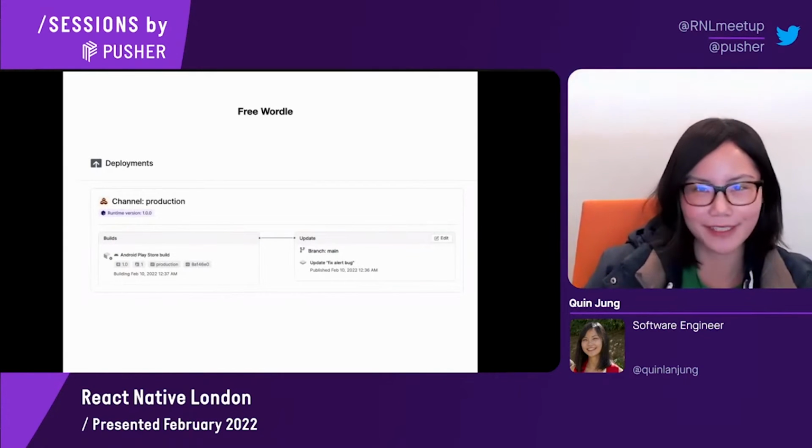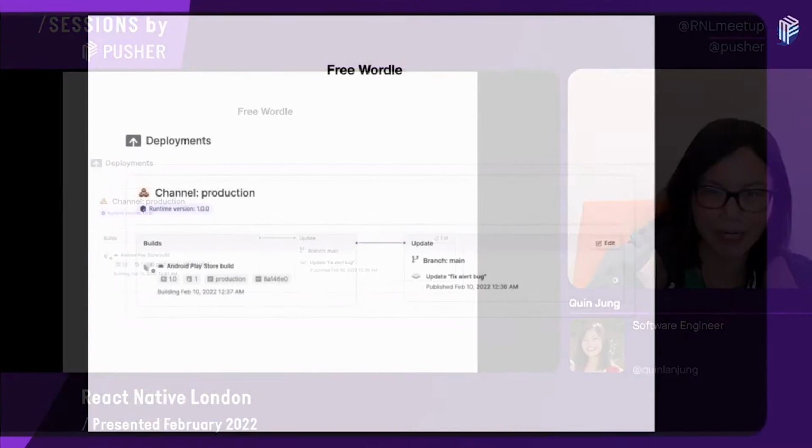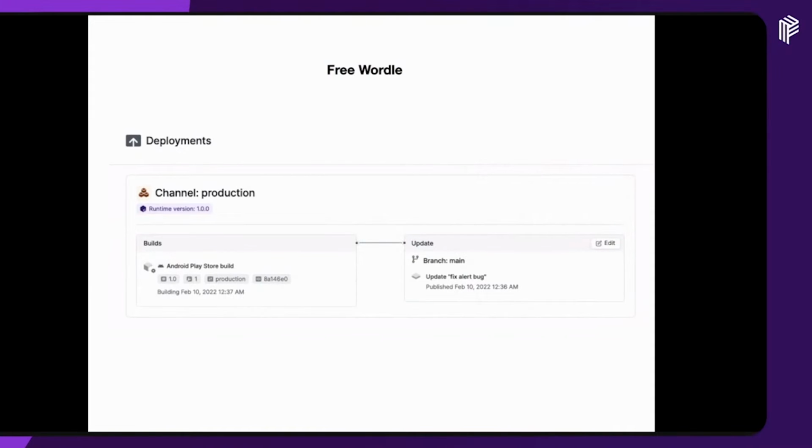And at Expo a couple months ago, we put together a UI to help visualize all these deployments. Because as your app gets more mature, you're going to bump the runtime versions a lot, and you're going to deploy to production and perhaps beta environments. And it's kind of hard to keep track of what updates you're going to get. So here's a look at what a deployment UI would look like in the context of free Wordle. You've deployed to the production channel. You've got a runtime version of 1. And if anybody with free Wordle asks for the newest update, we're going to give you the fixed alert bug that we published a long time ago.